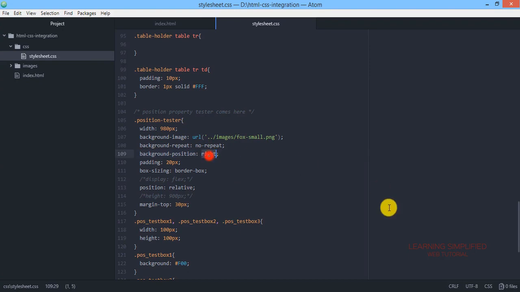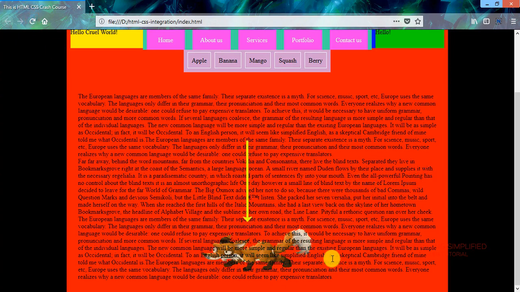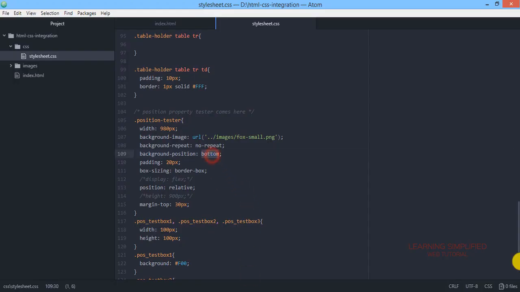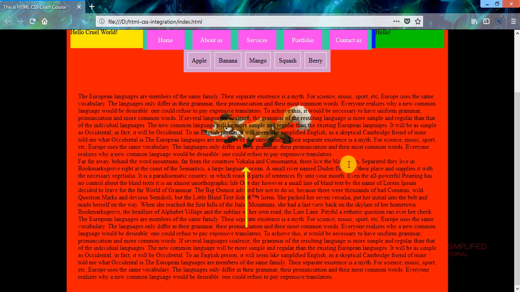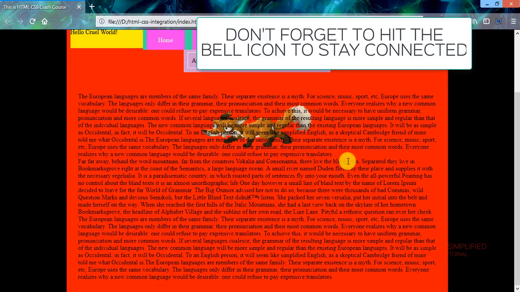In the same manner, if instead of right we use here bottom, this will be the result. The image is now practically appearing at the bottom of this particular element. And in the same manner, if we use top, reload, we can see that now the image is appearing at the top position of this particular div element.